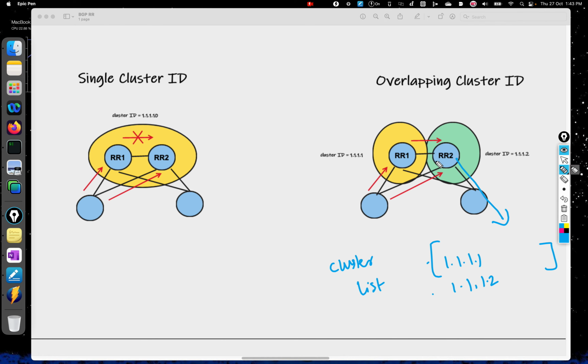Because RR2, when it has to reflect a route towards the client, it won't reflect all the routes. For a specific prefix, it is going to reflect only one route, right? So it is going to decide which is the best path, and along this direction it is going to only reflect one. And ultimately when that route reaches the client, it is going to have multiple cluster IDs in its cluster list, right?